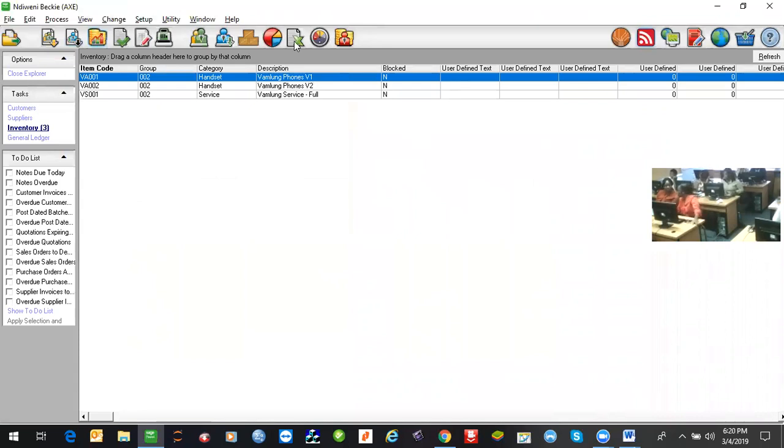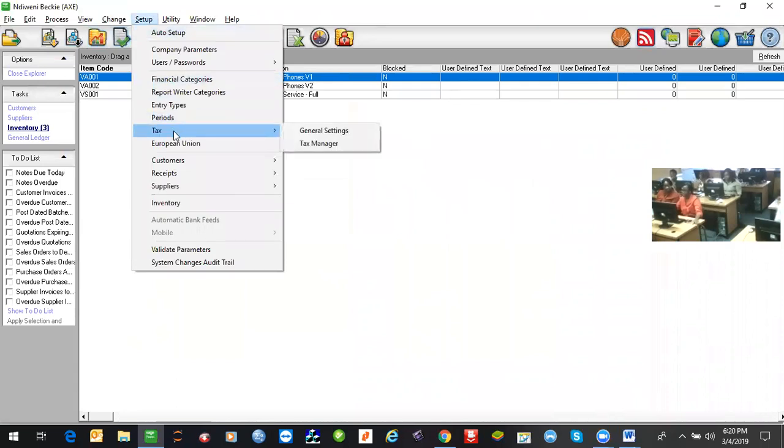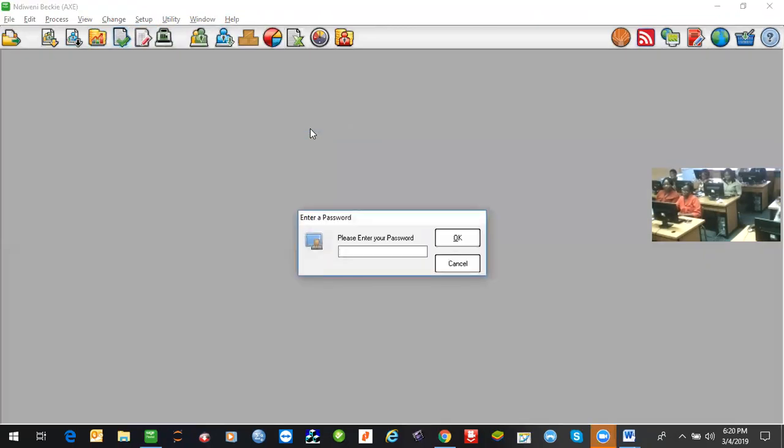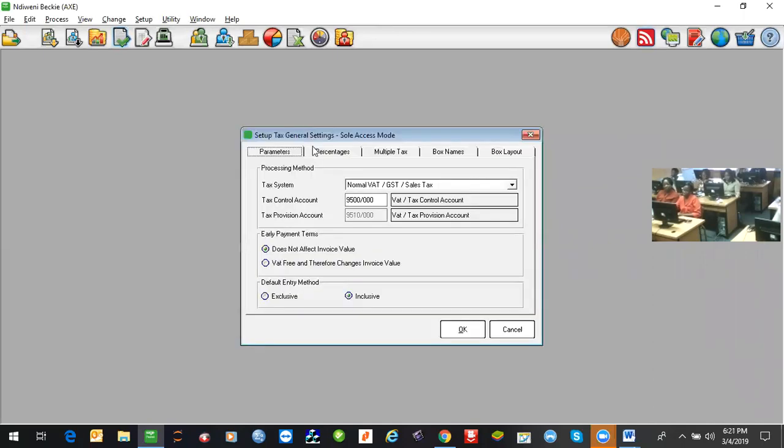Right, come to setup. Then click on tax. Setup is on top here, ladies and gentlemen. Setup, then tax, then general settings. Then enter your password. Are we there?